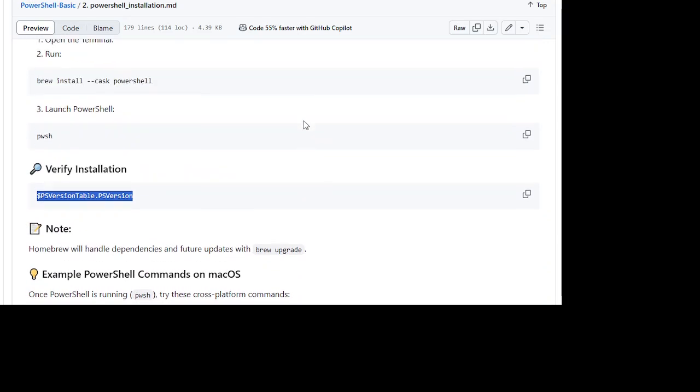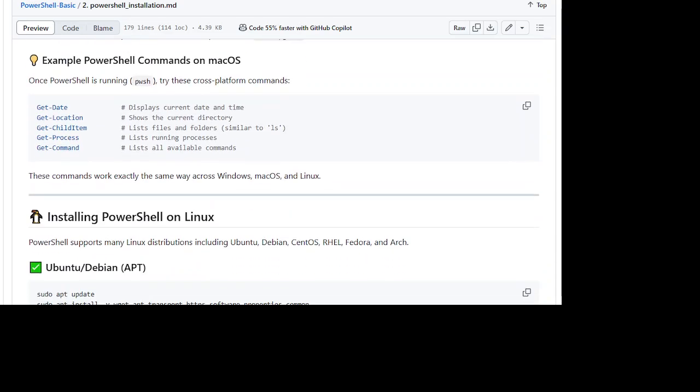Once you have installed it, you can run such commands: Get-Date displays the current date of your laptop, and Get-Location shows what the current working directory is. Get-ChildItem shows whatever folders and files are inside that directory. Get-Process shows what all processes are running, and you also can check all the available commands in that PowerShell version.